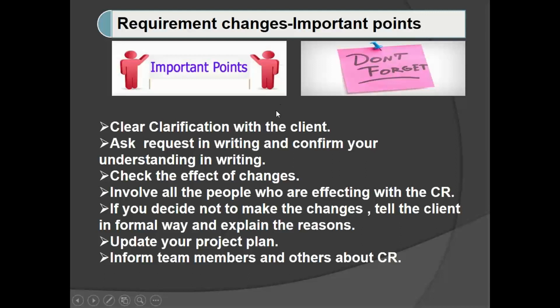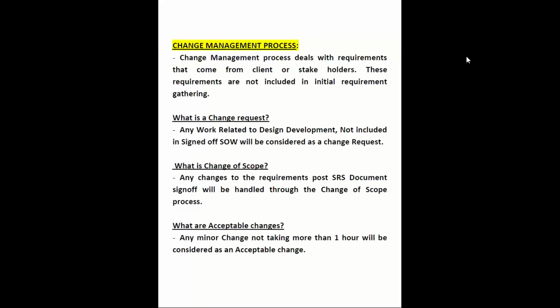Okay. So these are the points. Just go through the notes here. Once you complete, just let me know. I will change the page.